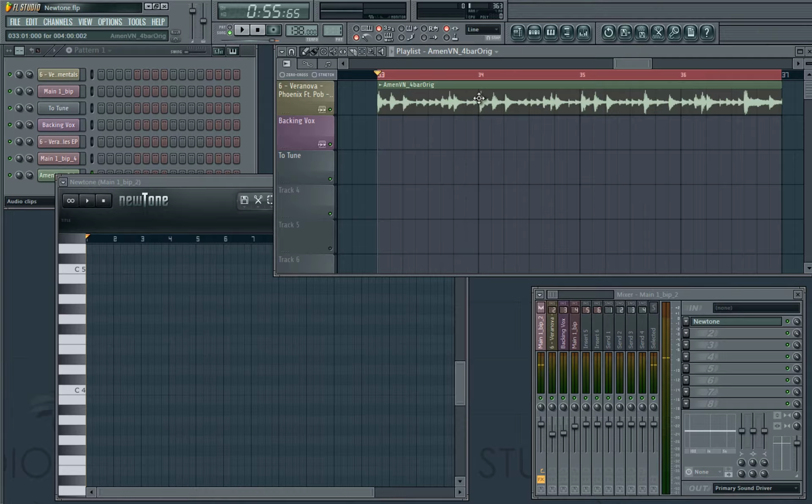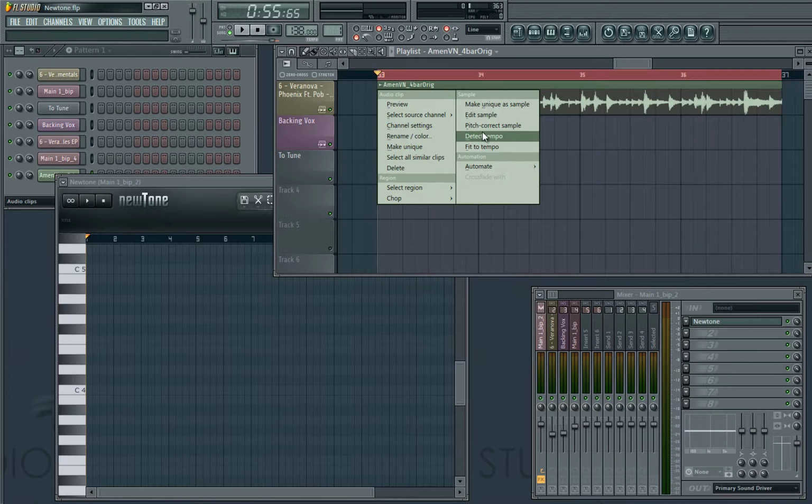There we go, right in the middle here, you can hear it goes way out over towards this end and then it pulls back into time at the end here. And that's something I would like to fix. So again, I'm going to bring it into Newtone.